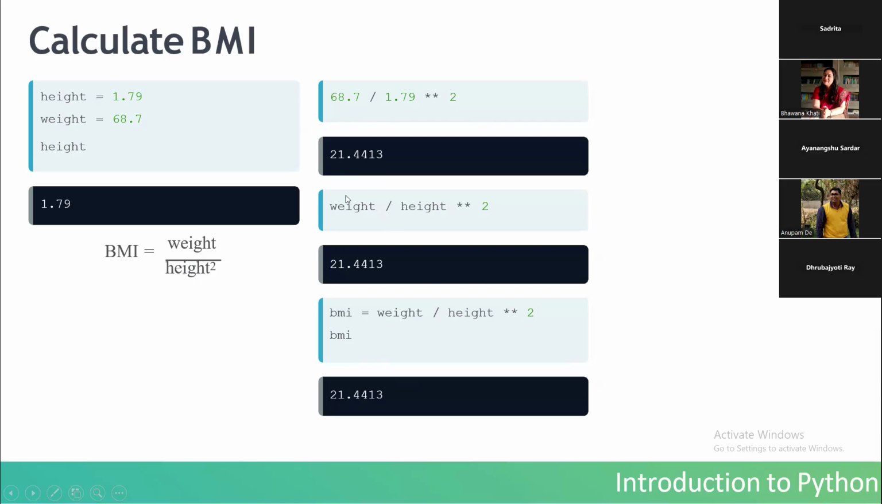Then I can use the variables weight and height. Already height and weight are given. So when we write weight by height square, the system will take the values of height and weight and compute the value. Now this total value is saved into BMI, and I need to know what my BMI value is. So in how many ways can we calculate? That's why I'm showing this.